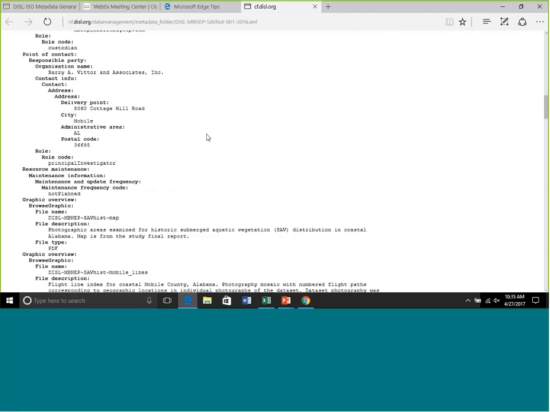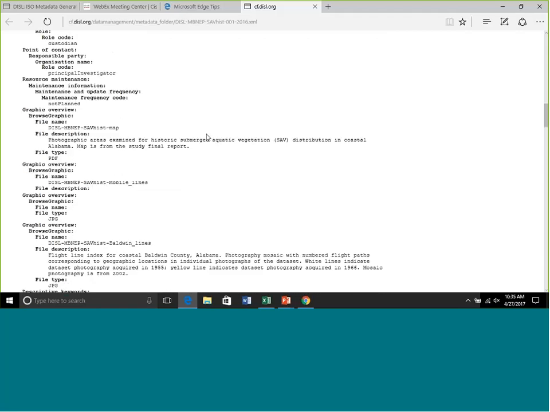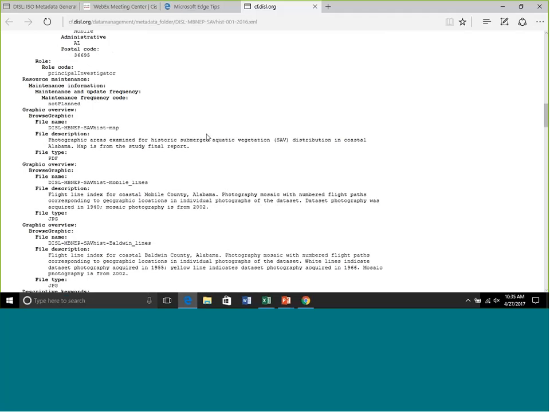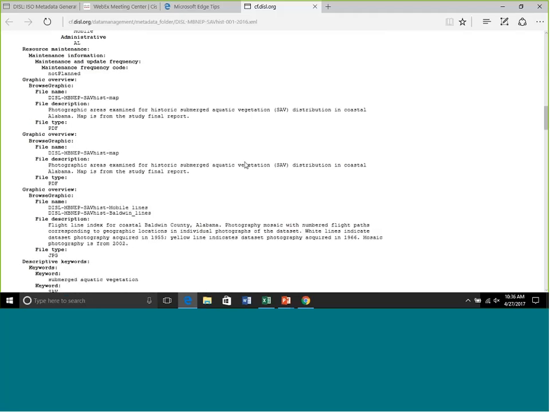And the second one, Barry A. Vittor and Associates, was who did the study. And so we have contact information for them, and they're the principal investigator. There might be more, depending on, sometimes I've noticed that for example, Barry A. Vittor and Associates might subcontract out somebody else to do part of the project for them, and you might want to mention those people as additional responsible parties. And you might call them processors or something like that.